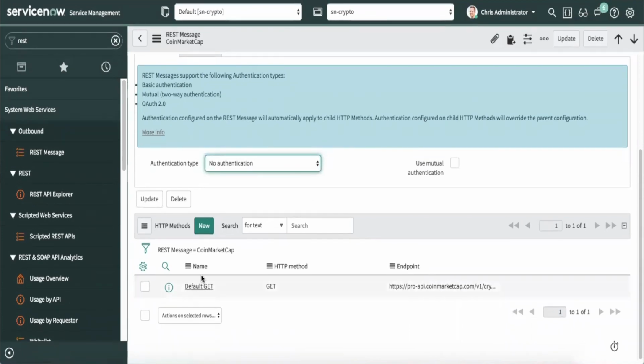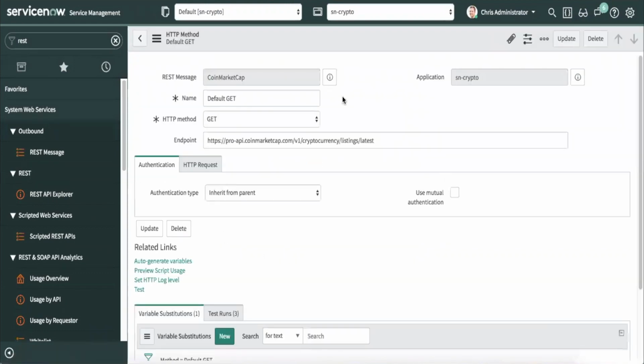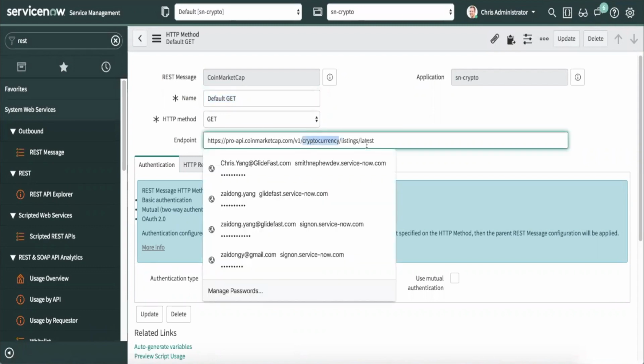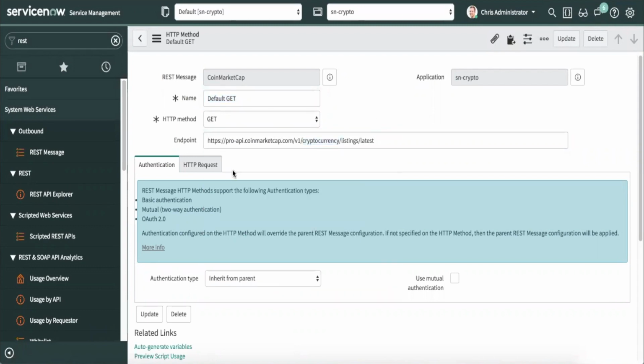And then down the bottom, the HTTP methods. Here, you can define your actual HTTP calls. So this endpoint is actually more important than the parent one, the REST message one. This is the one that's going to be called and can be different for each HTTP method that you provide. The name is just the default GET, and the HTTP method. So here are the methods that you can call.